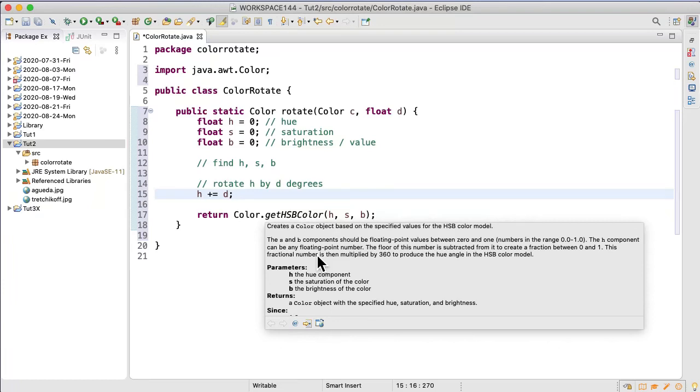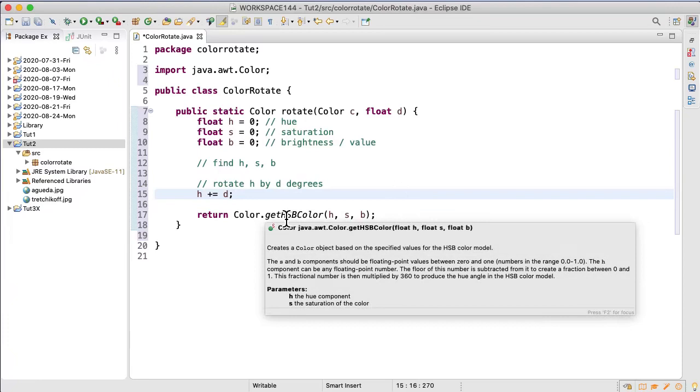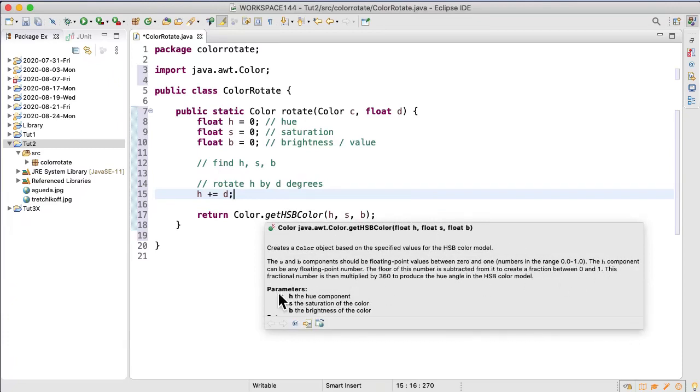So it says the S and B components should be floating point values between 0 and 1, so numbers in the range 0.0 to 1.0. That's fine. That's what I'm planning. The H component can be any floating point number. The floor of this number is subtracted from it to create a fraction between 0 and 1. This fractional number is then multiplied by 360. Oh, so S and B must be between 0 and 1.